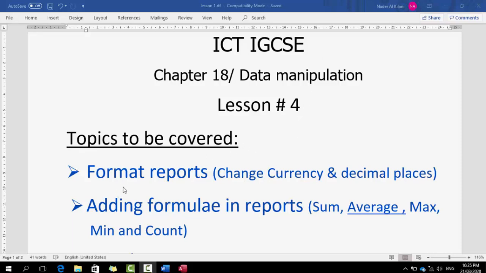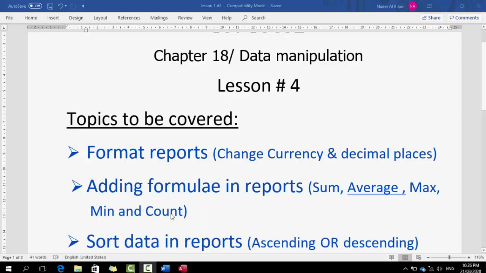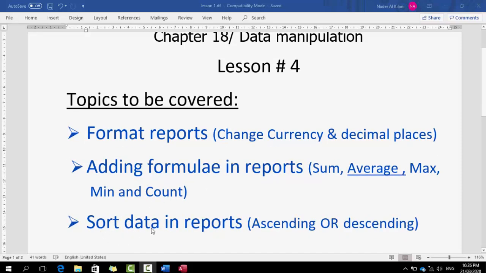So the first topic I will be covering today is format reports, changing the currency and decimal places. The next topic is adding formulae in reports, like adding the summation, the average, the max, min, count for any of the fields. And the last topic is sort data and reports, ascending or descending. So let's get started.